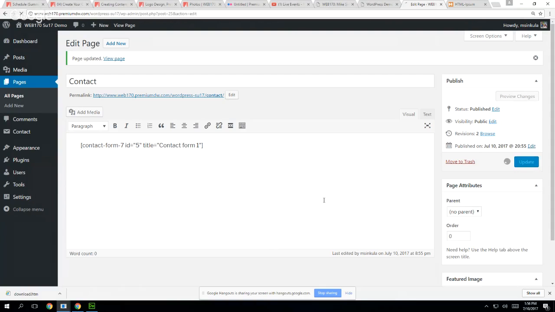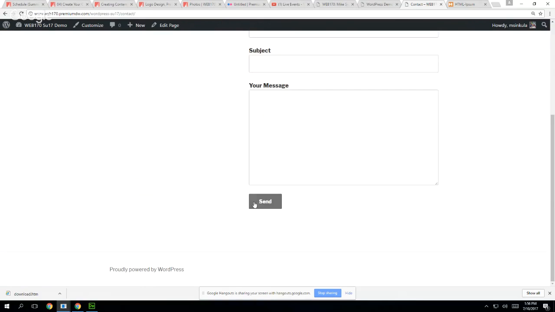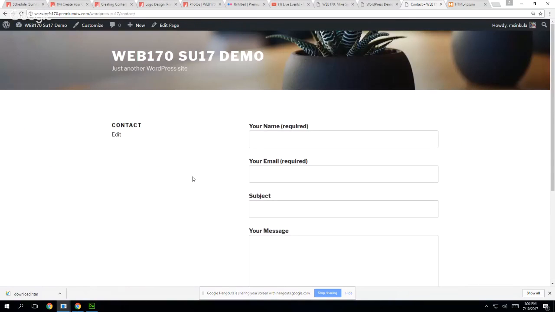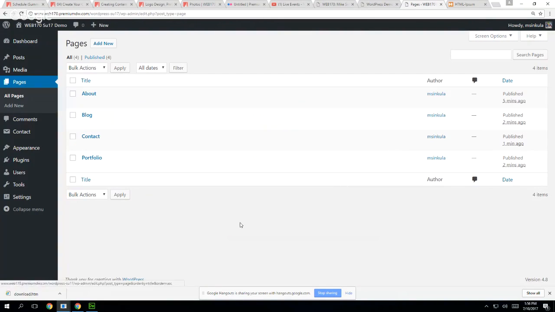So I'm going to update this. I'm going to view my contact page. And look at that, I got a contact form in there. I'm going to go back to my dashboard, and back to pages. And I'm going to see that currently I have an about page, a blog page, a contact page, a portfolio page, but I don't have subpages to any of these.